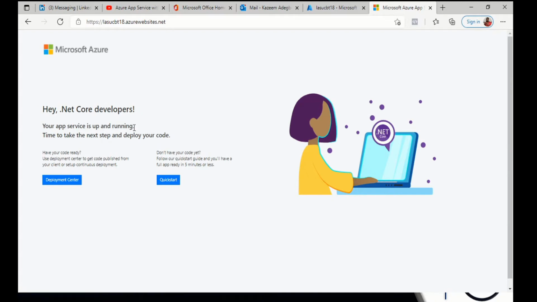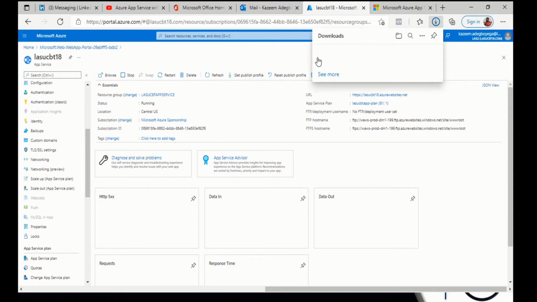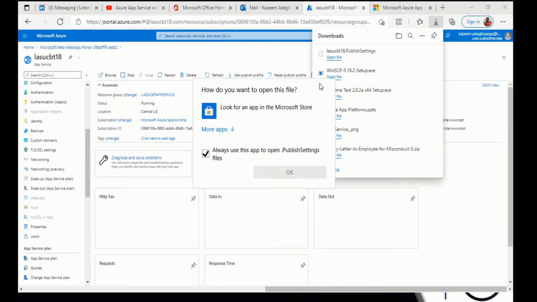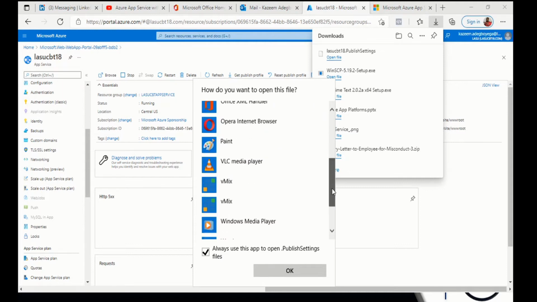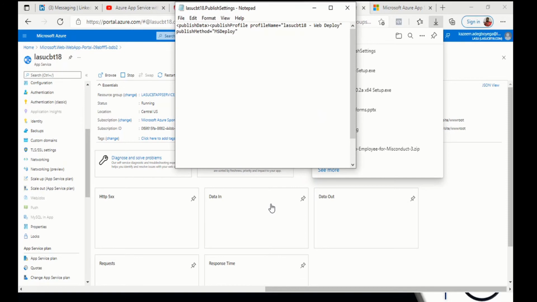If you're looking to change this interface now to a more friendly interface, what you need to do here is get your publish profile. So I can download the profile. I'm trying to download the profile now. And the profile has now been downloaded. So I can try to open the file. There are a number of tools you can use to open it. You can open it with Notepad. So let me crack it open with Notepad here.